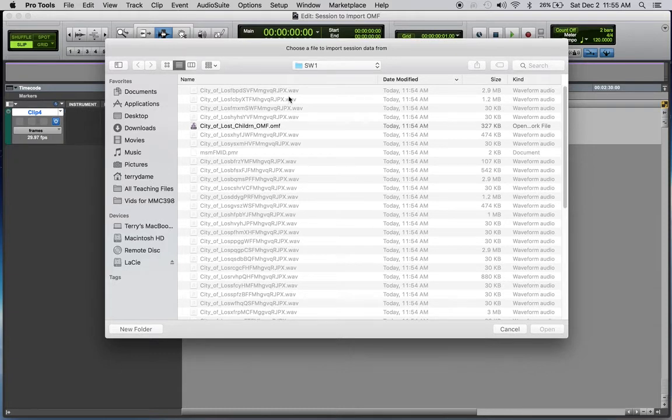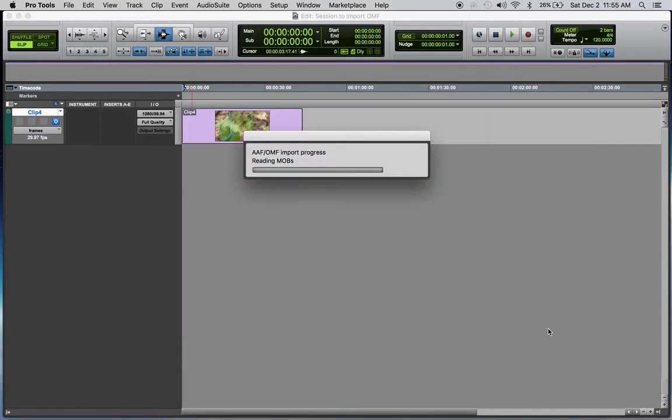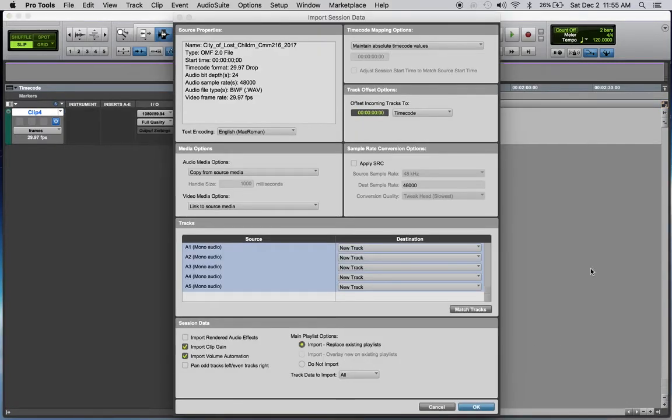And where did I put it? I believe that this is the one right here, City of Lost Children OMF. That's what I named it. So I'll open that up, click open, and I get this dialog box. Make sure that it says copy from source media, so it's going to go look for it and copy it. And here's all the tracks that I selected for export, and it changes them all to A1, A2, so you lose your track names, but that's easy enough to recreate.